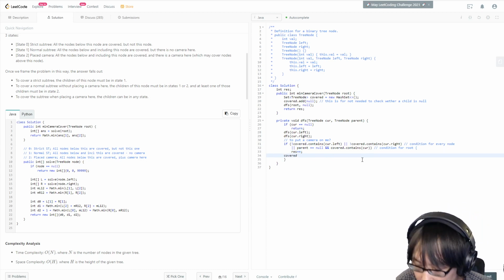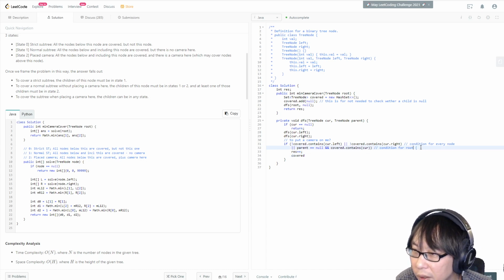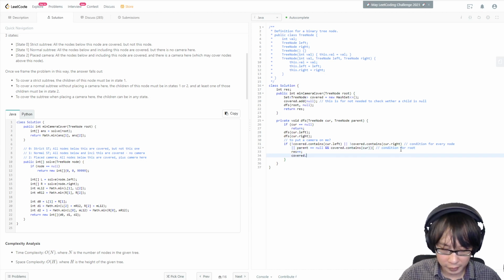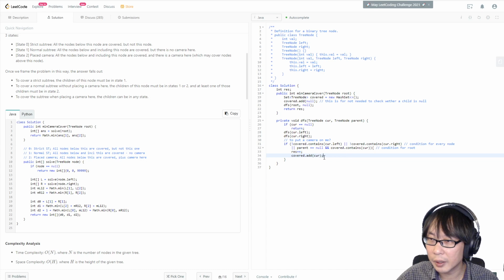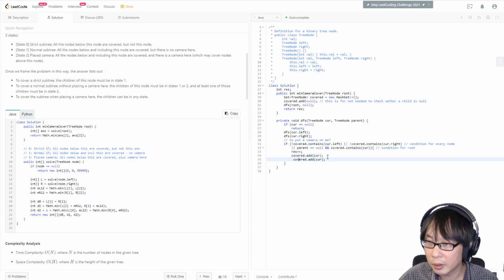Where did I do wrong? Why is it not also auto condensing? Okay. Cover dot add myself, which is cur, and then I will also cover my parent. So the code is here.